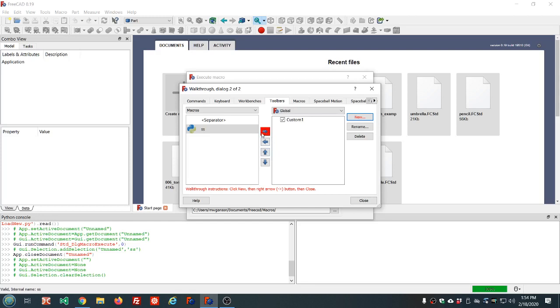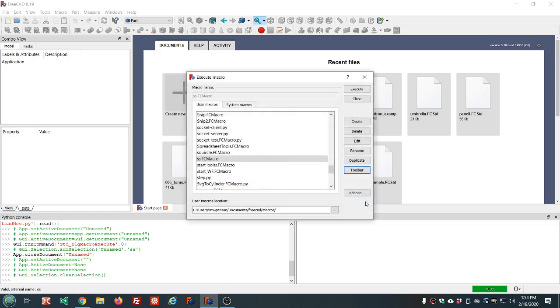And then the right arrow button. Click new, then right arrow button. That puts the action into the custom one toolbar. Now we close.